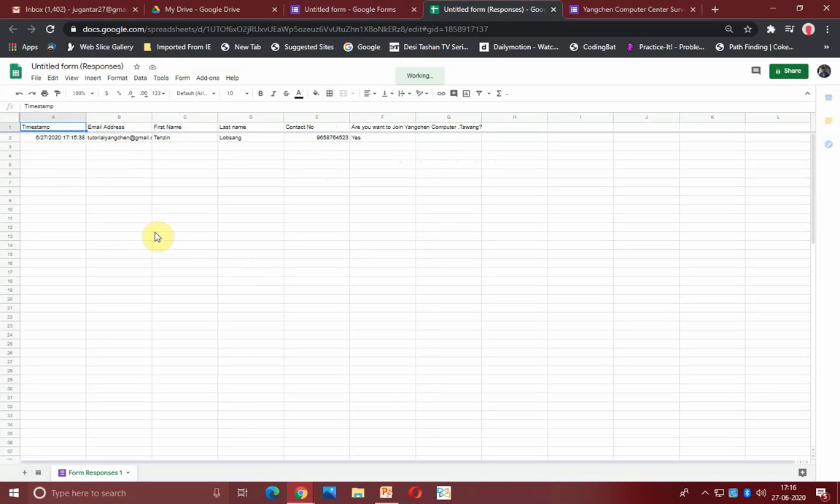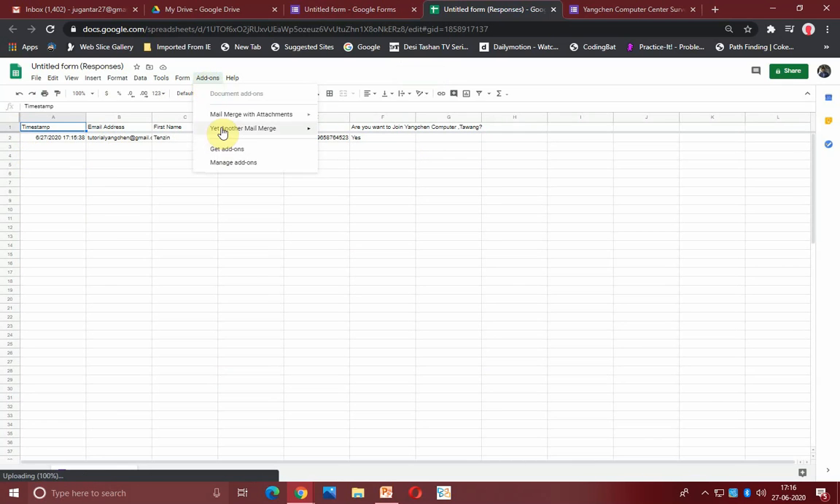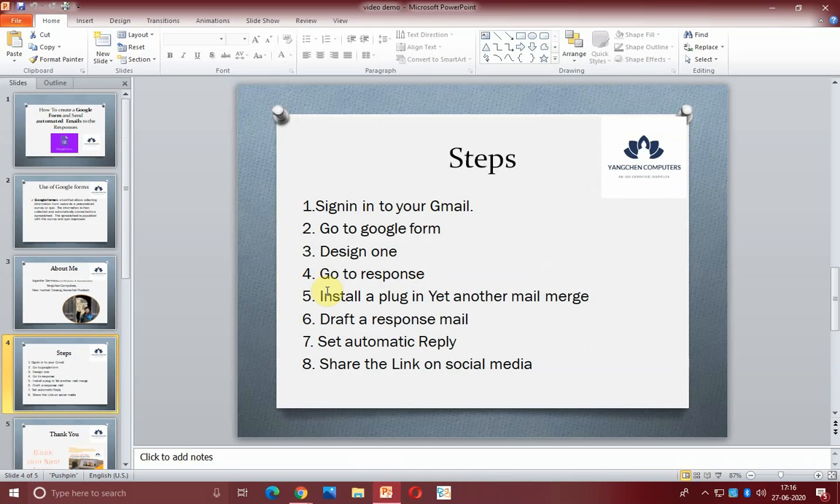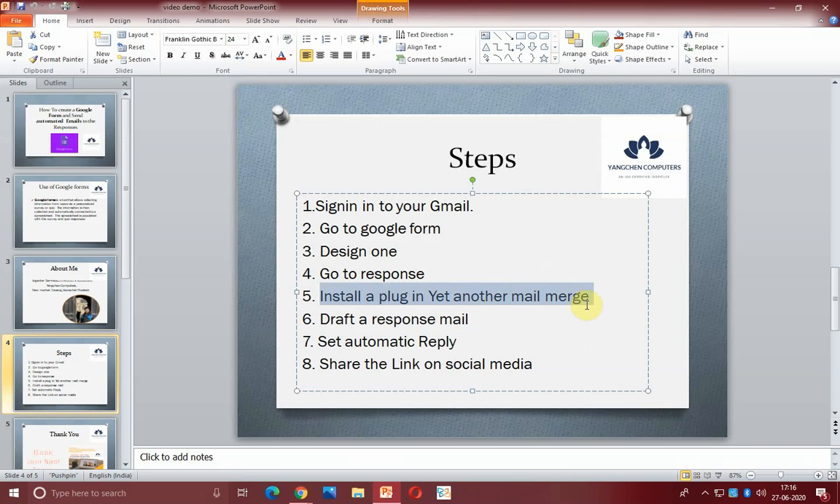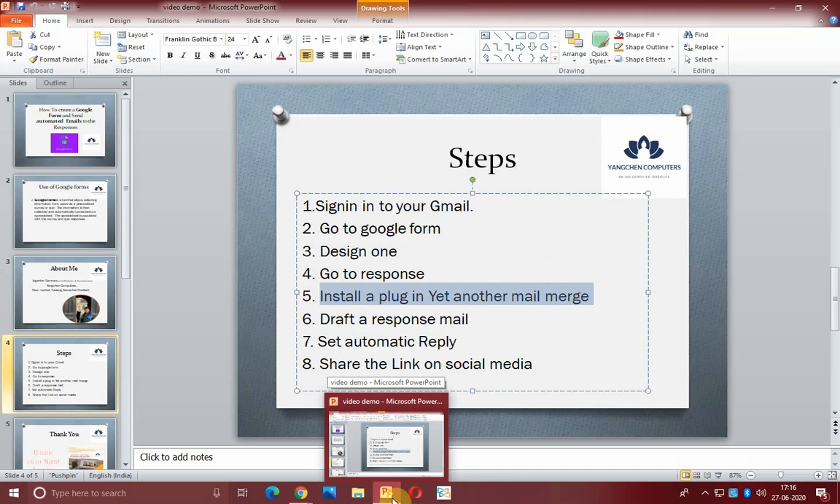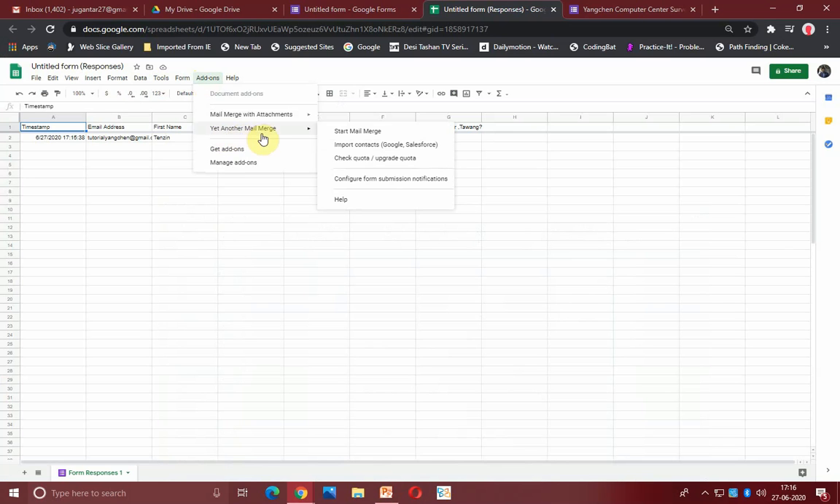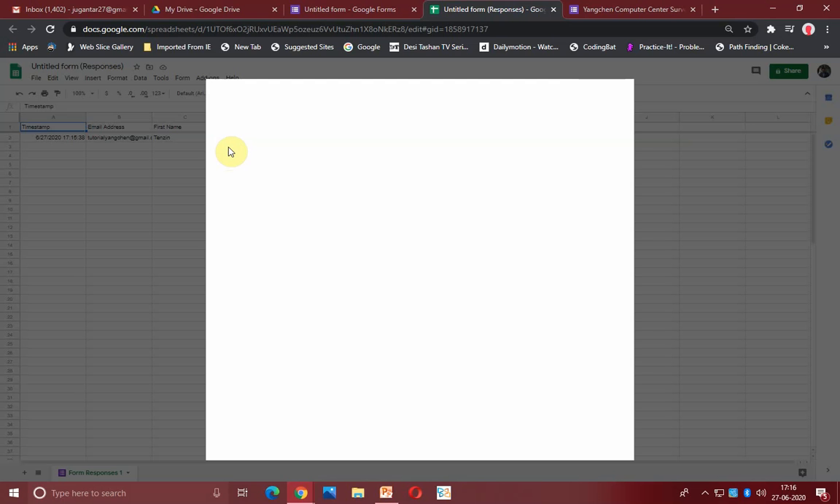Okay, so for this purpose you have to click on add-ons, and here in this option you have to select Yet Another Mail Merge. If you are a new user, this is a plugin actually. Since I have already shown you how to install a plugin, I have already installed this, that's why it is not showing over here. But if you haven't installed this plugin Yet Another Mail Merge, you have to click on get add-ons.